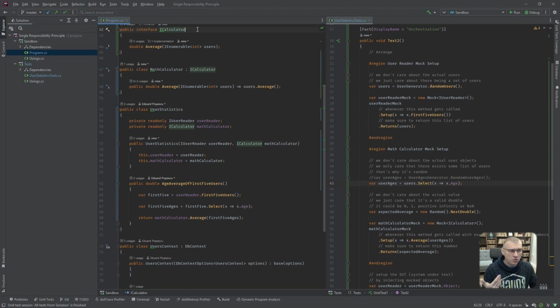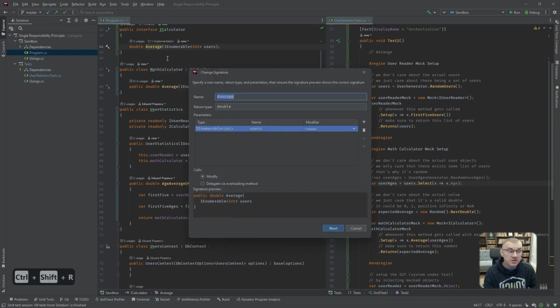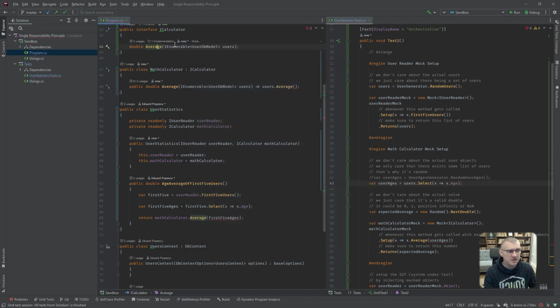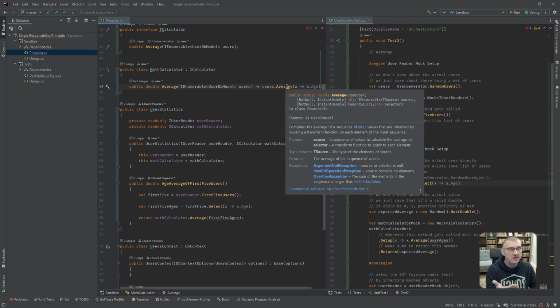So all we have to do is change the contract so that it speaks the client's language. It's simple to do this by changing the signature of our method inside the contract. All we got to do is change the input type. Instead of a list of numbers, now we get a list of user models. Obviously, we have to change the implementation so that it knows what property on the user object to calculate the average of.